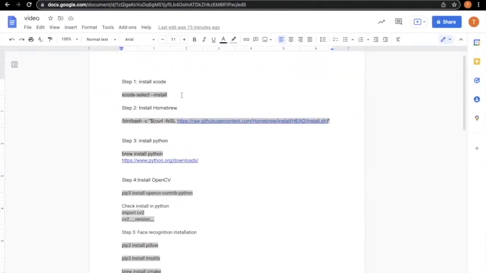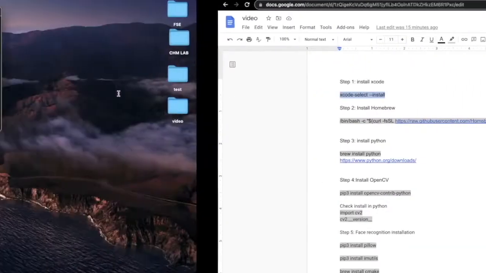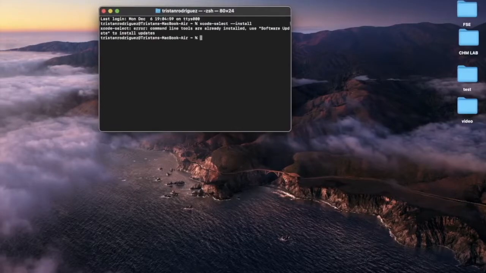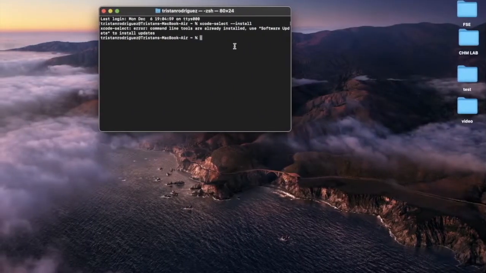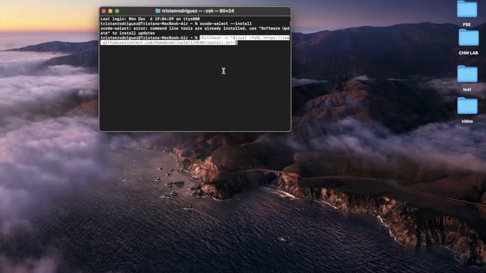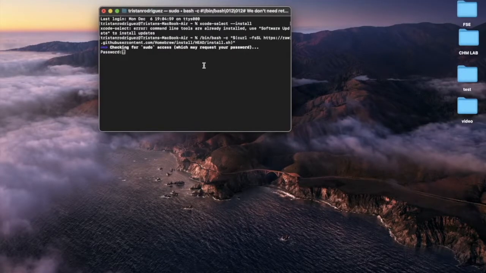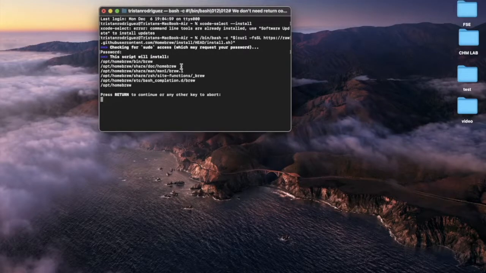All these commands will be in the description, and you can just copy and paste them over. So here it's telling me I already have it installed, but you're going to do that first, and then you're going to run this command to install brew. This is going to be used to install some of the other things you're going to need. It's going to ask you to put in your password. I already have it installed, but you would click return to run through the install.